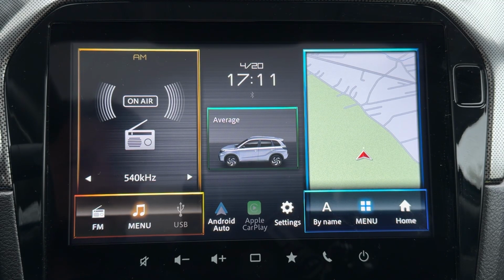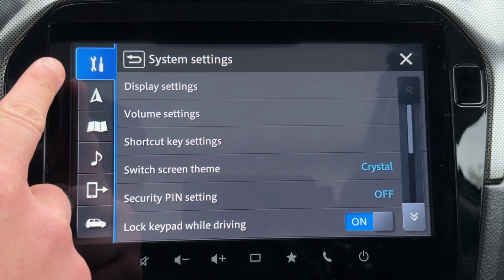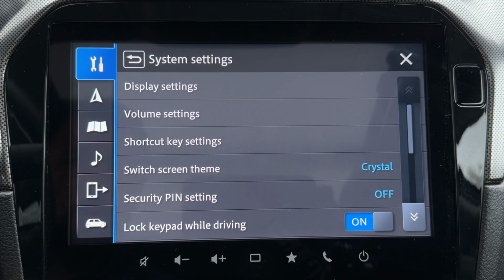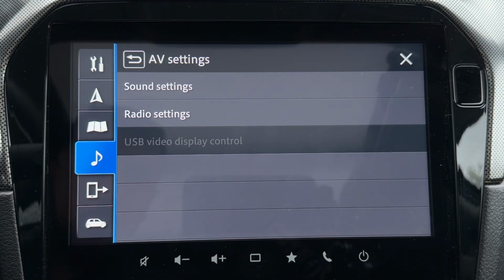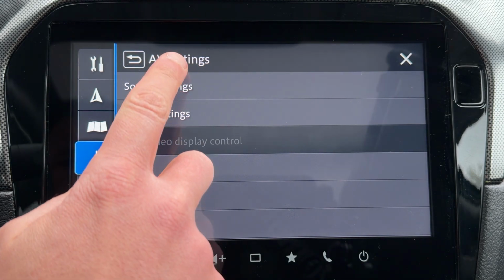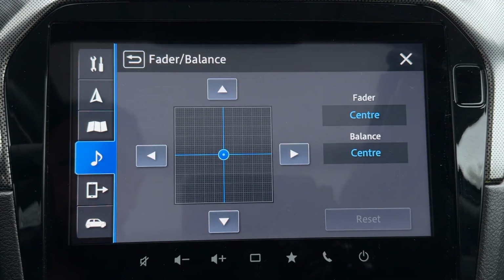Now let's select here the settings, so the gear icon. From the list of settings, let's use the left side. Here you need to find the music icon, this note icon. So if you tap the music, the AV settings, you can choose sound settings, so the first option. Then select fader and balance, also the first option from this list.